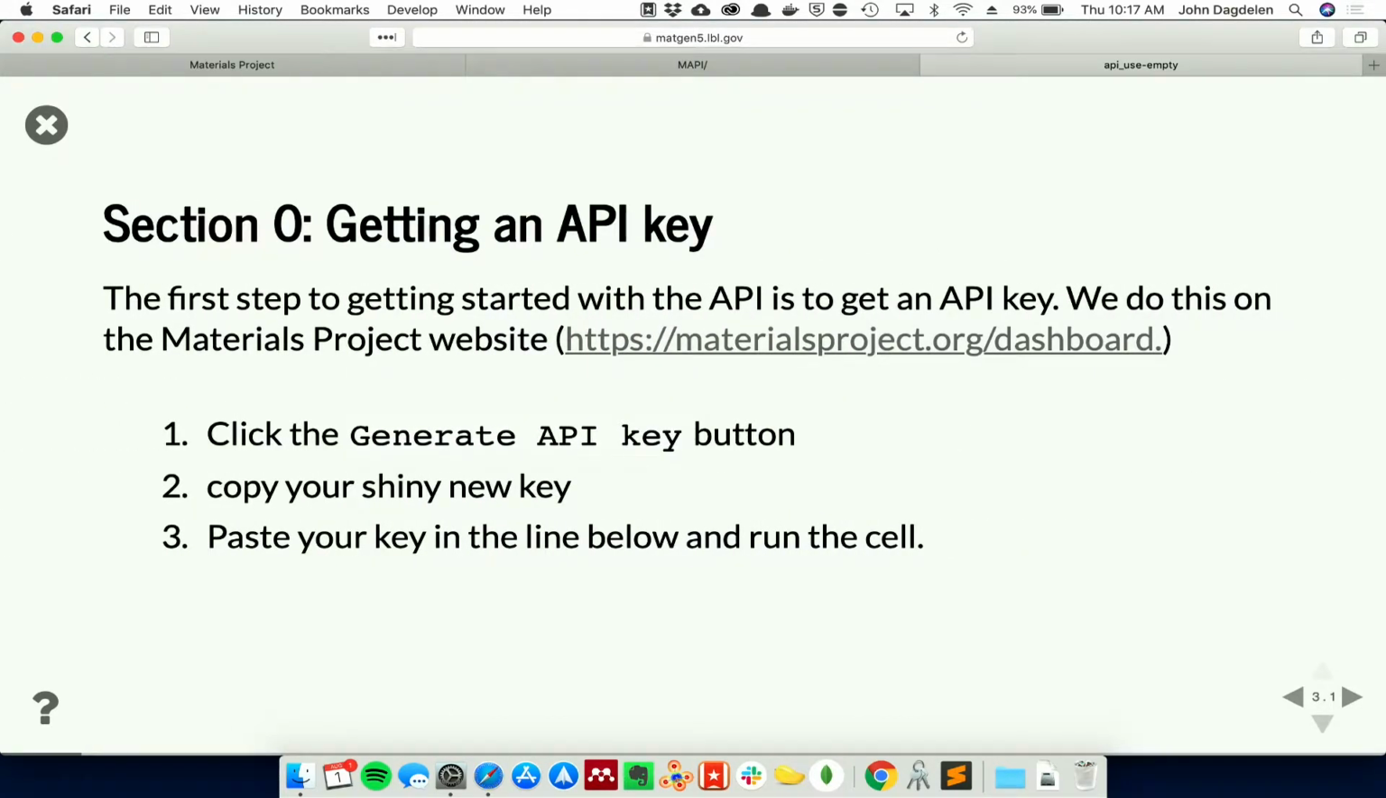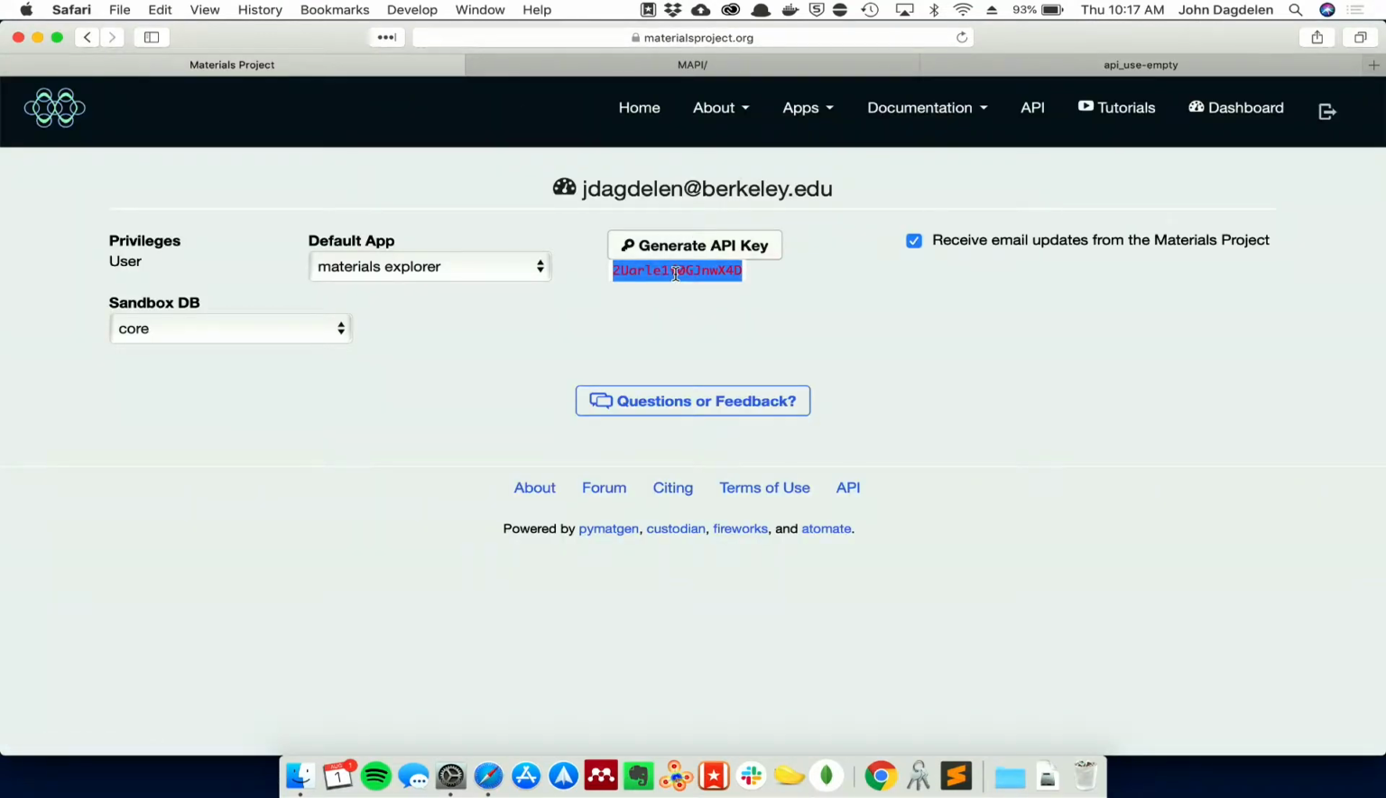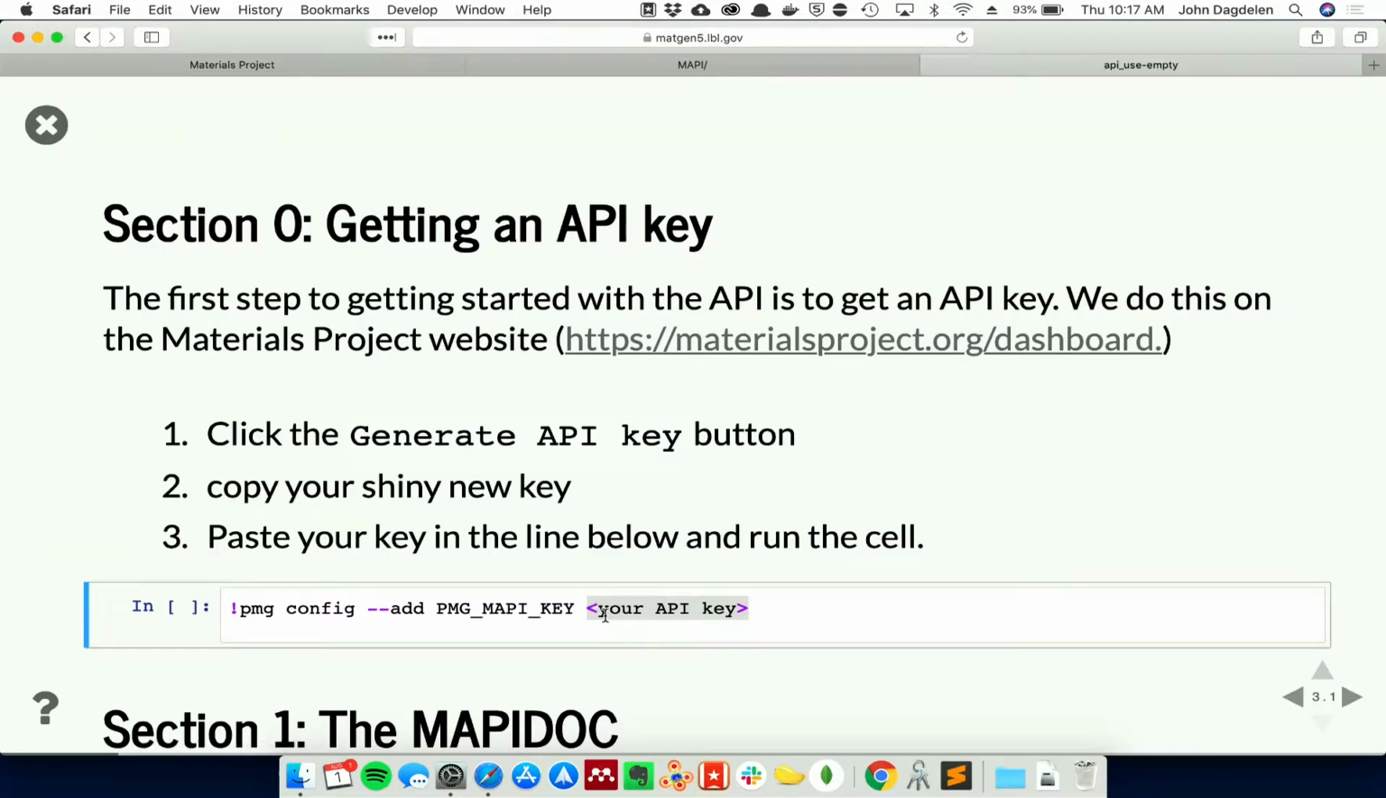We've already got our API key. And there's going to be a cell at the top of that notebook that looks like this. You see this exclamation mark, pmg config, --add, and then in all caps, PMG_MAPI_KEY. Then what I want you to do is go back to the Materials Project dashboard that you just were at and copy this key. I'm hitting Control-C, and I'm highlighting everything inside these angle brackets here. I'm deleting it, and then I'm pasting my key here.